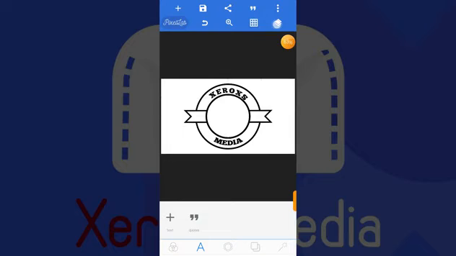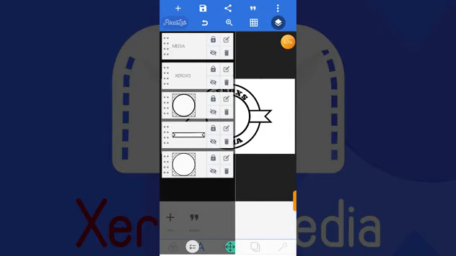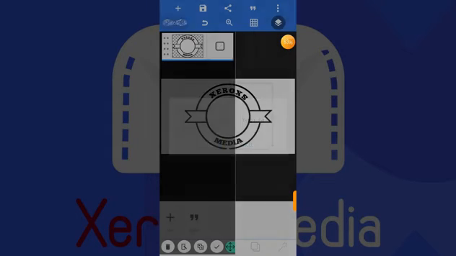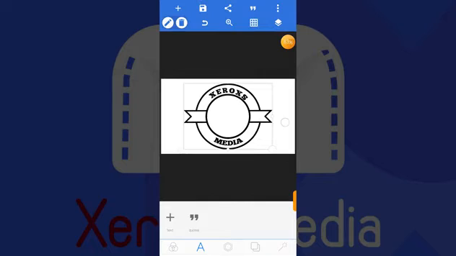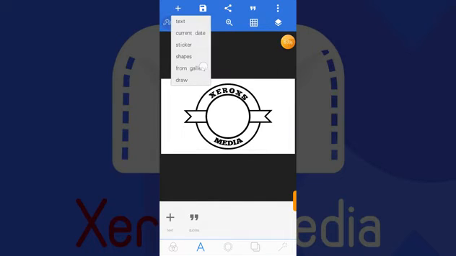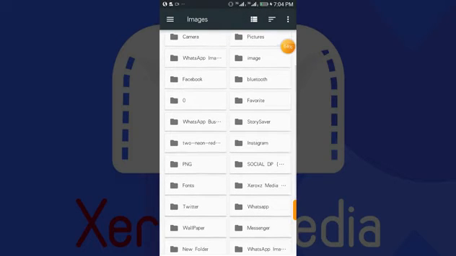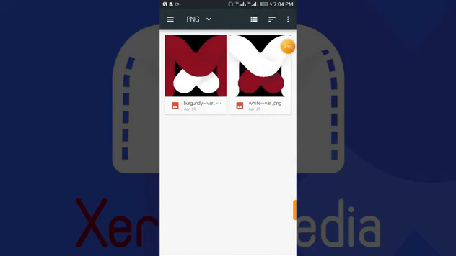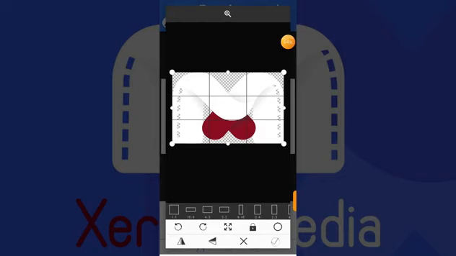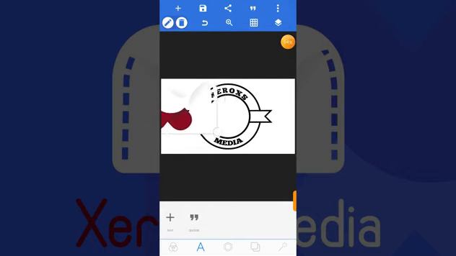The next thing you would want to do is to group all this. You mark and merge it, and that is okay. Next, we'll import the logo from the gallery, and there you go. Reduce the size.